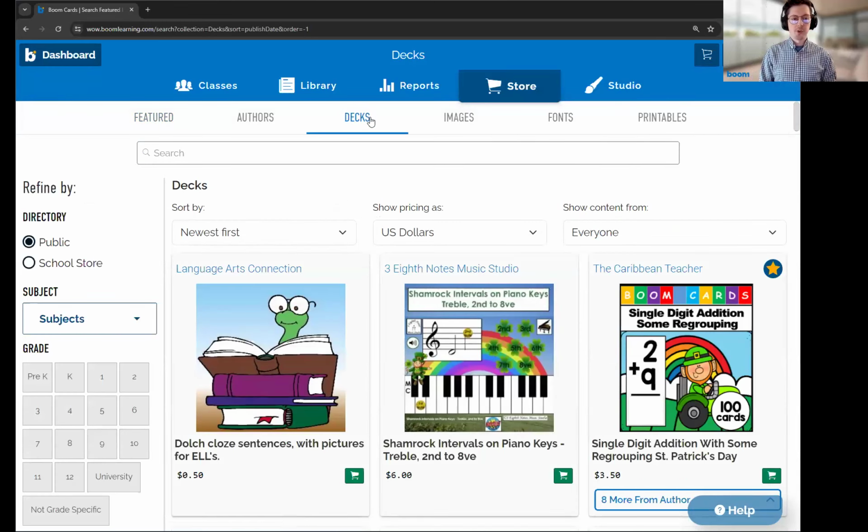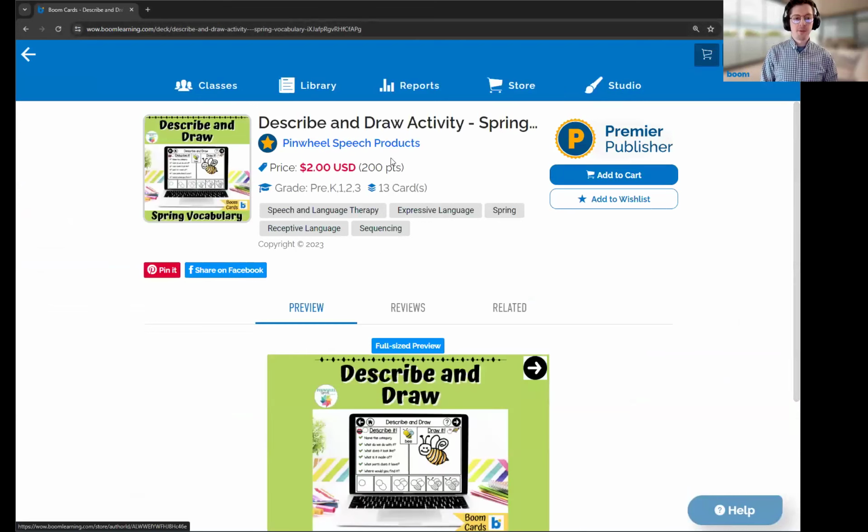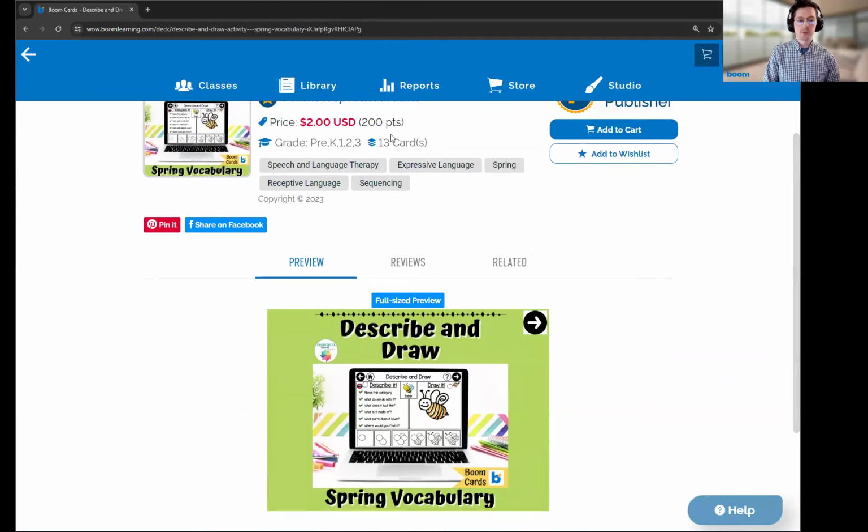Here we'll see I switched to the decks tab, the gray tab underneath the blue ones, and we can look at Boom Cards that are ready-made. There are a couple that I think would be interesting to show specifically in the store. Here's one by Pinwheel Speech, and it is $2 or 200 points. But we can look at some other information about the listed deck from here as well, such as how many cards are in it, the grades that it covers, as well as its subjects.